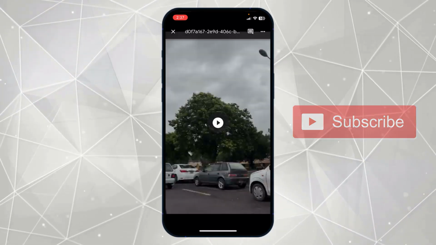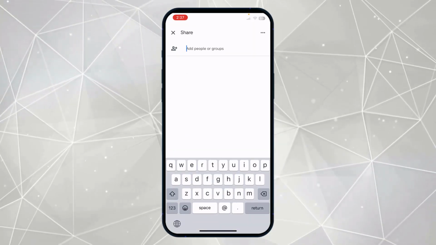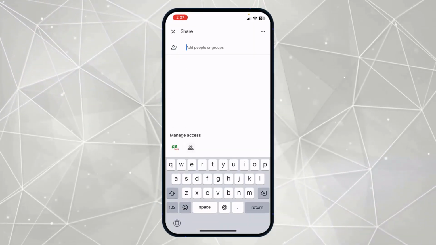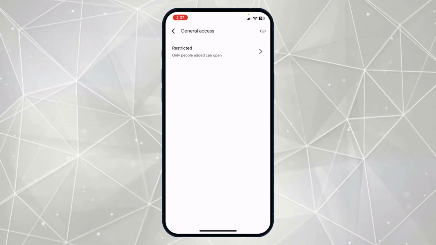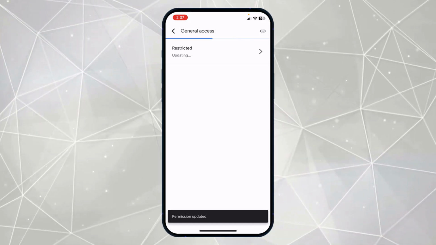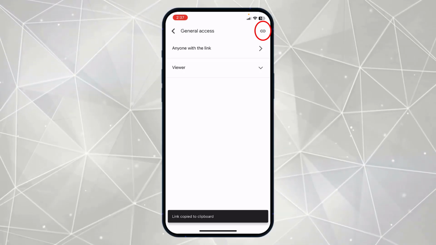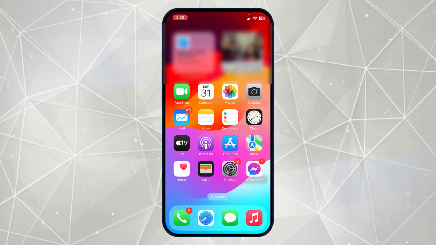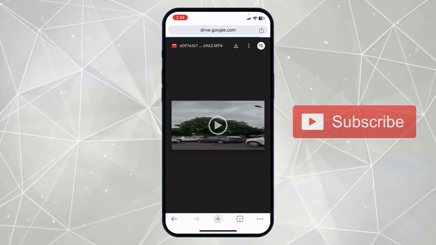To share this video, I will simply click on these three dots at the top and click on share. Now here you have to manage your access, so I will simply click here. Right now it's restricted, so I will change it to anyone with the link. Once it's done, you can simply click on this at the top and here you can see the link is copied to the clipboard. After that you can simply share this link with any person. Any person with the link will be able to see this video.